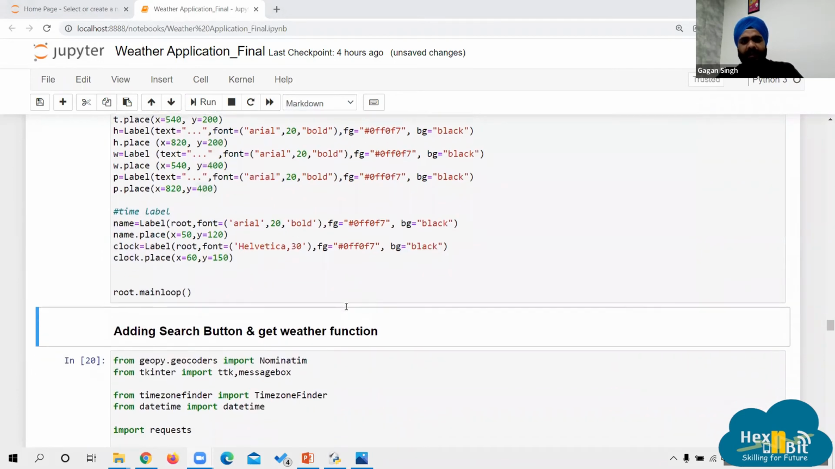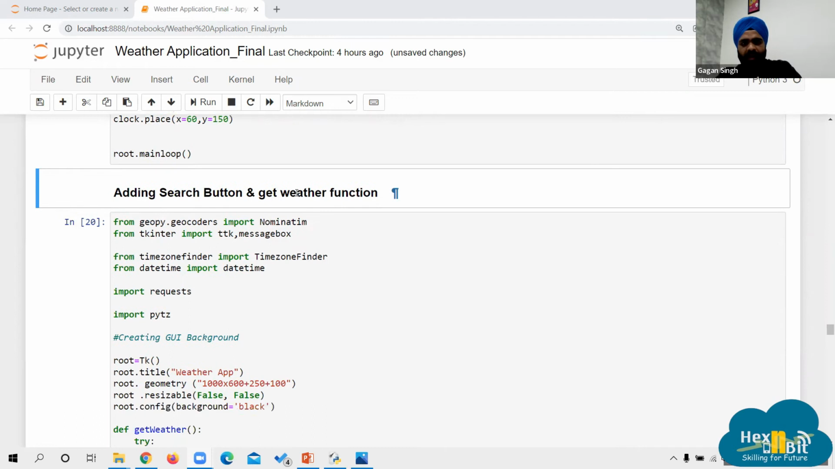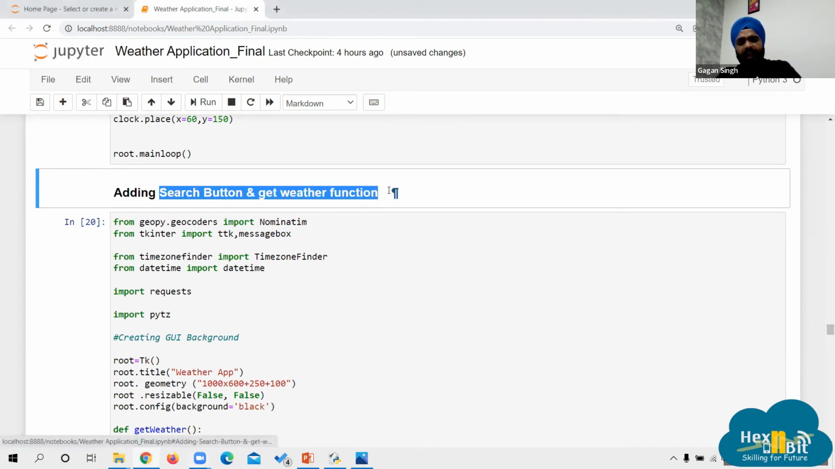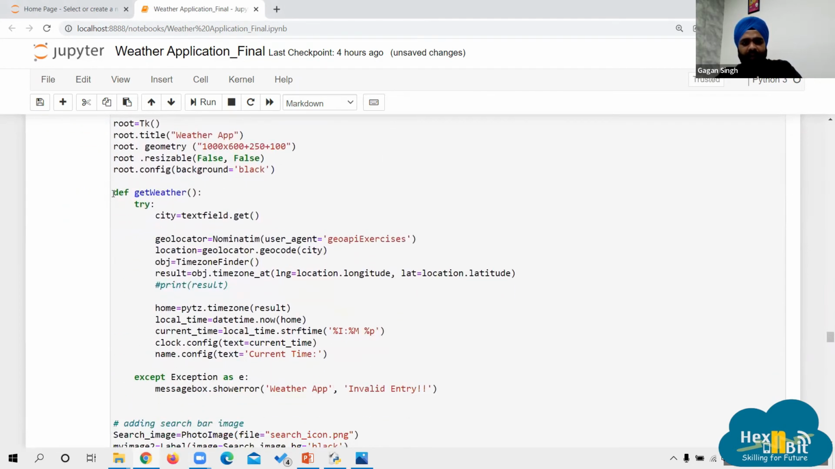Now, after this comes your main programming code. This was the code for creating GUI, but GUI in itself cannot work. We need a background code which will be fetching the values and all, right? So now, first we are going to add on a search button and we will be getting weather function. We will be creating a get weather function. So this is our get weather function.